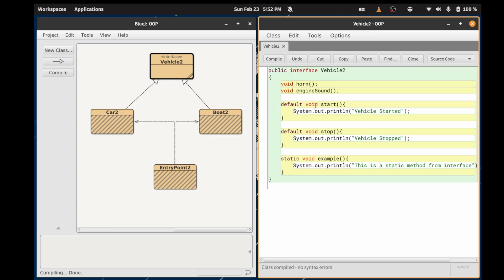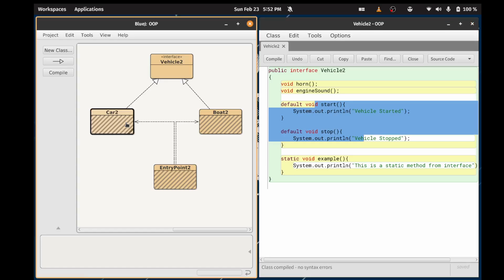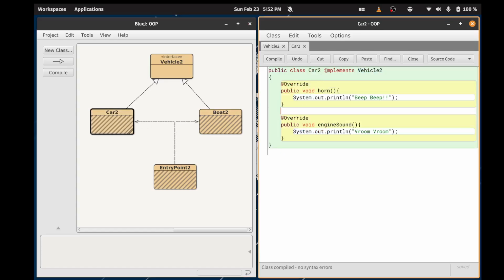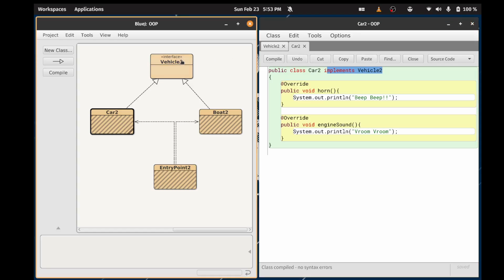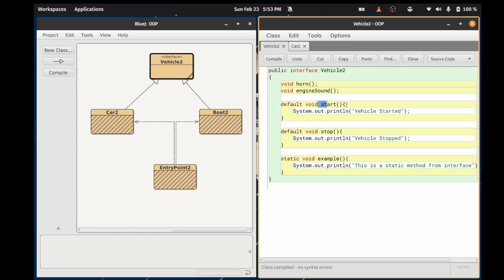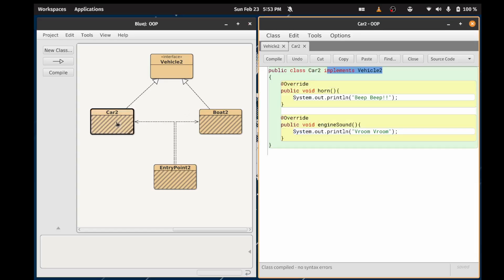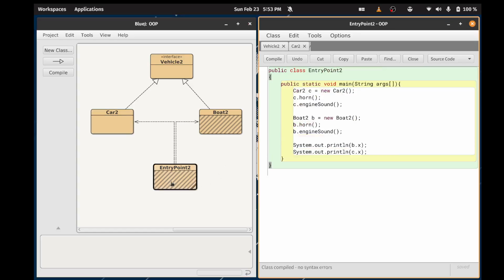So question is, can I use start and stop? Yes, you can. Do I need to inherit it? No, you don't need to inherit it. You are implementing an interface, and this will still make sure that you inherit start and stop methods from here. You are not defining start and stop over here. You are just defining horn and engine sound. You are not defining start and stop, but you still have those methods, and I will prove it to you. Let's compile this, go back to entry point and check it out.